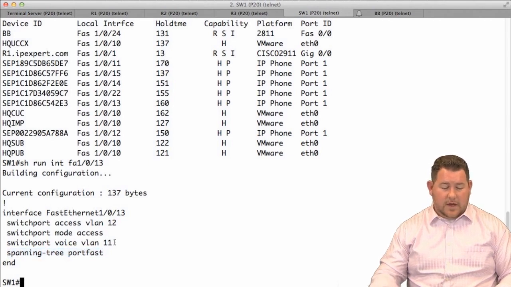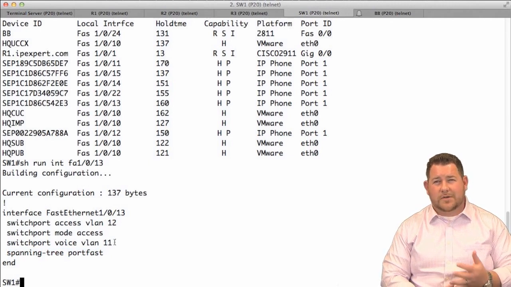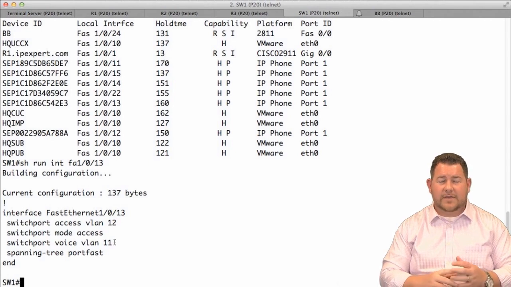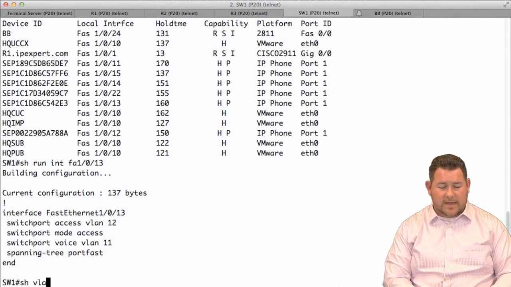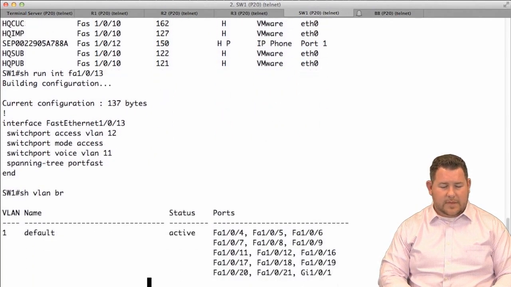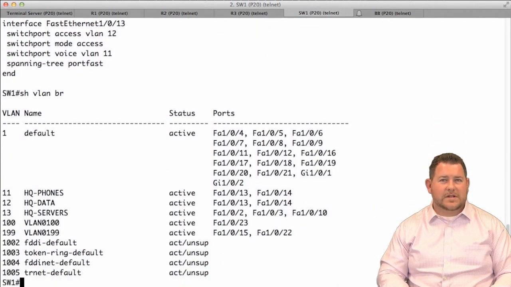So we've got our trunk port, we've got our router 1, we've got our access port configuration now. Everything is configured correctly. Now, if I wanted to verify my access VLANs, we can go through and look at the configuration with a show VLAN brief command. And that will show you all the ports on the switch and what VLAN those ports are in. So if you do a show VLAN brief, we've got VLAN 11 here. It's actually named HQ phones.